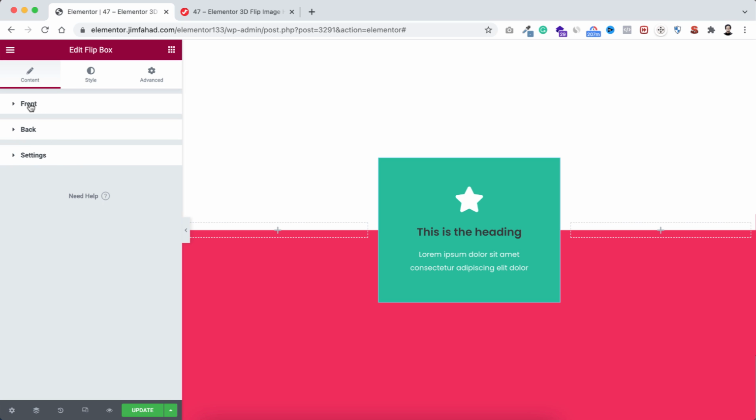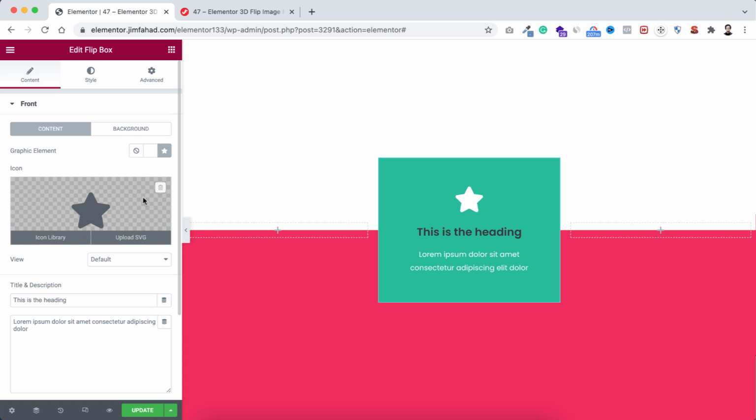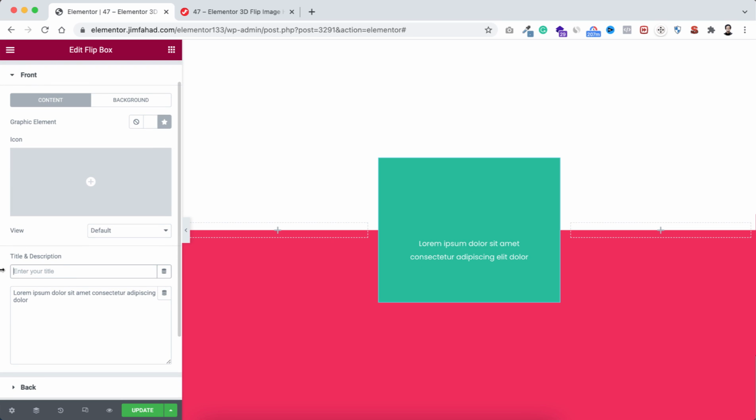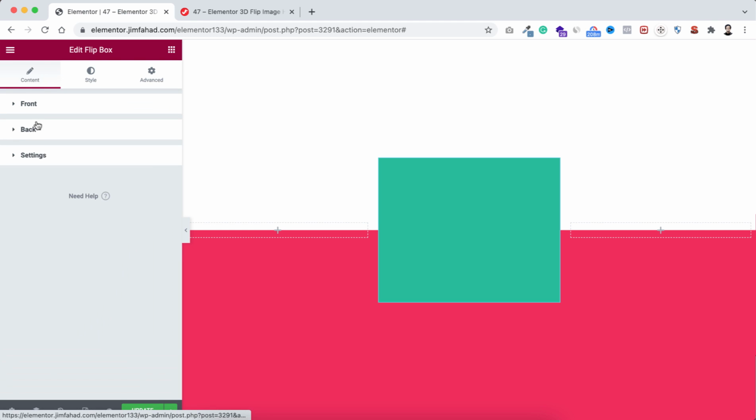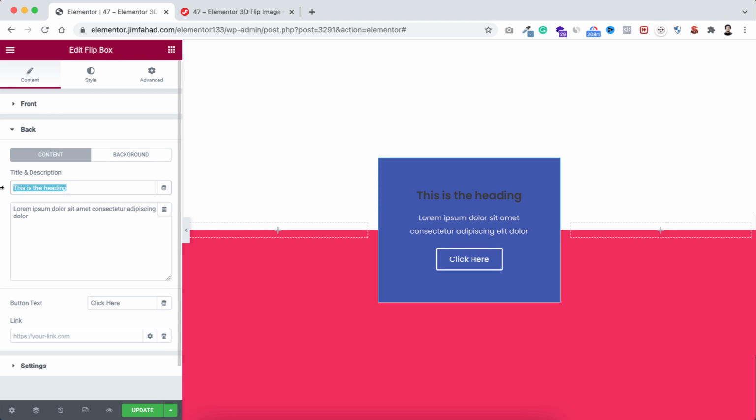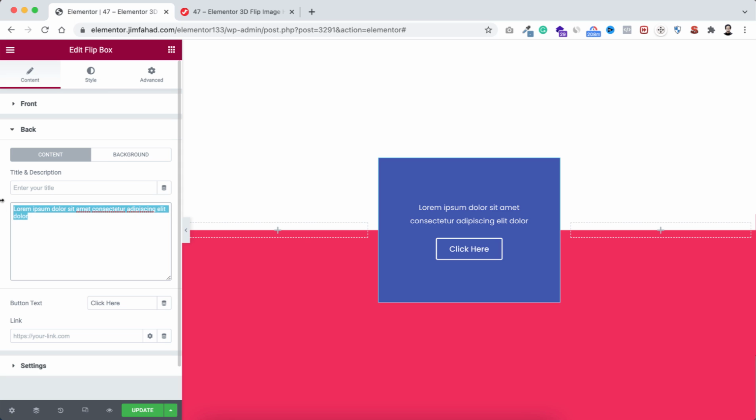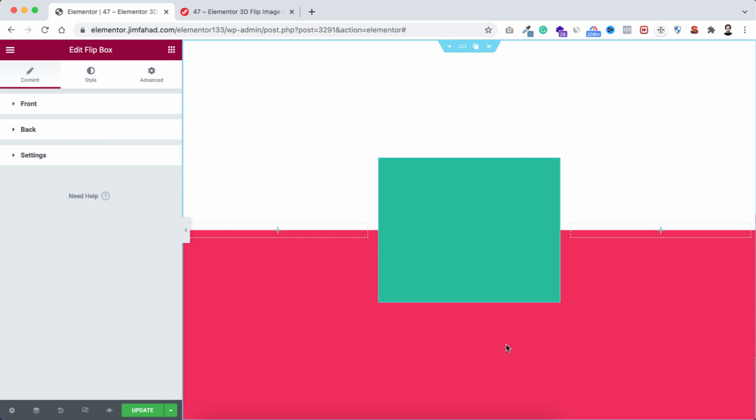I'm first opening the front. Now here inside, I'm deleting this icon. Also, I'm removing this title from here, also the description from here. So the front face is completely empty. Now let's minimize it and open the back. From here, I'm also removing the title and the description. Let's also remove this button text from here. Now minimize this back, and if we have a look, this flip box is completely empty, but they are working perfectly.